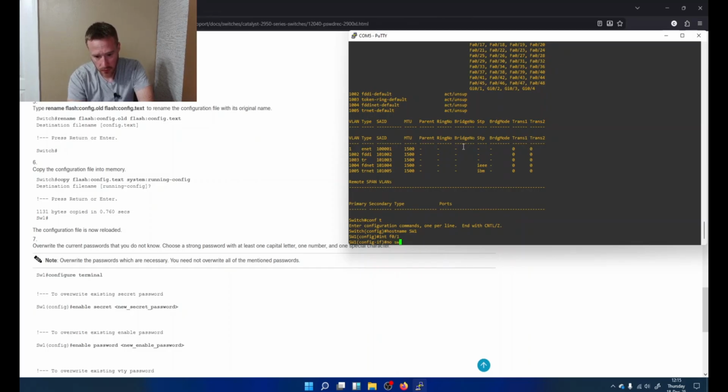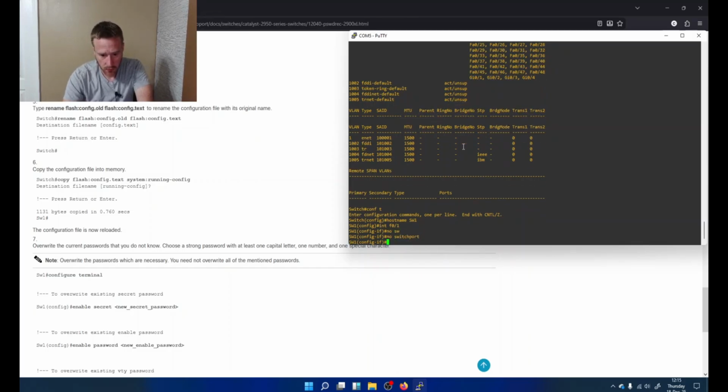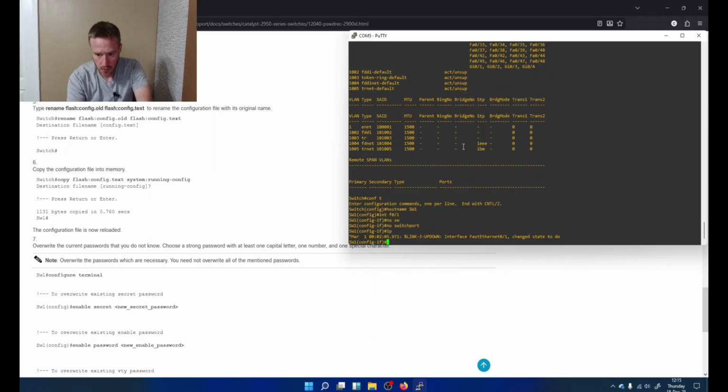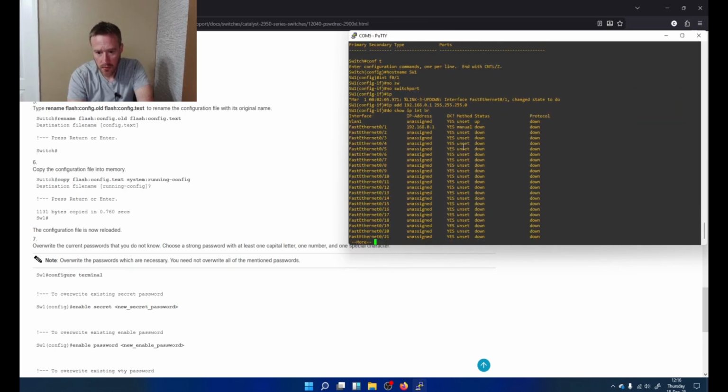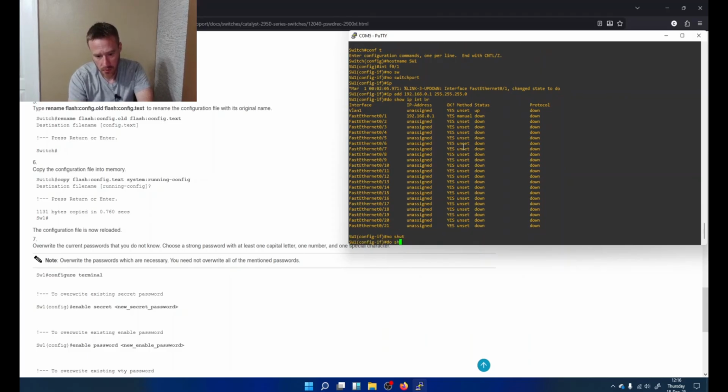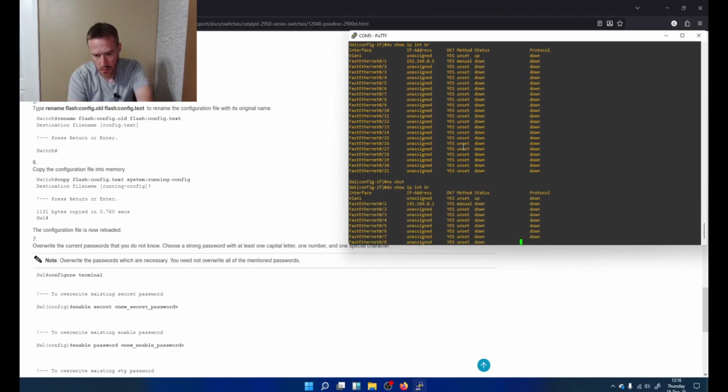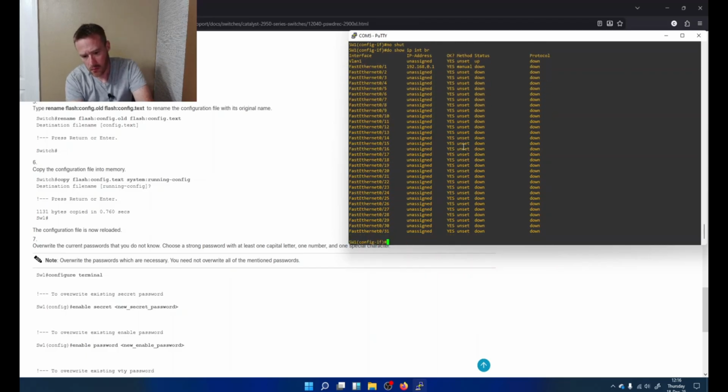So this is a multi-layer switch. I'm going to issue no switchport on interface F0/1, and then I'm going to assign an IP address. And we'll go ahead and make this a /24 mask, and let's check this out, and we need to no shut this port. Okay, we've went ahead and done that. Now we're going to move on to the second switch.